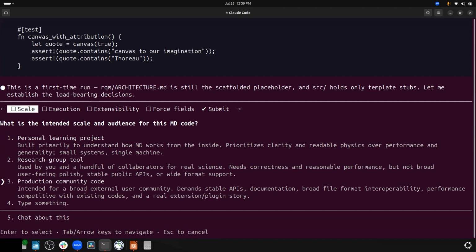We expect people to be running on big HPC machines or something like that. What would the planning process look like if we're really serious and saying, I want a code that's going to be a competitor to the existing molecular dynamics codes and maybe even implement some other features? So I'm going to say, you know what? Let's do a production code.